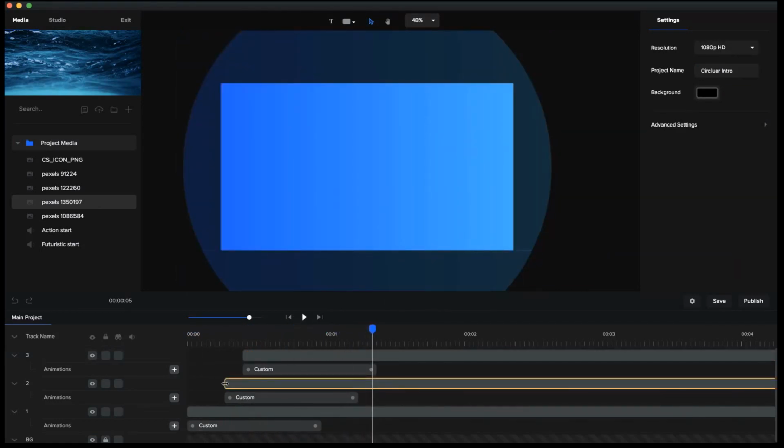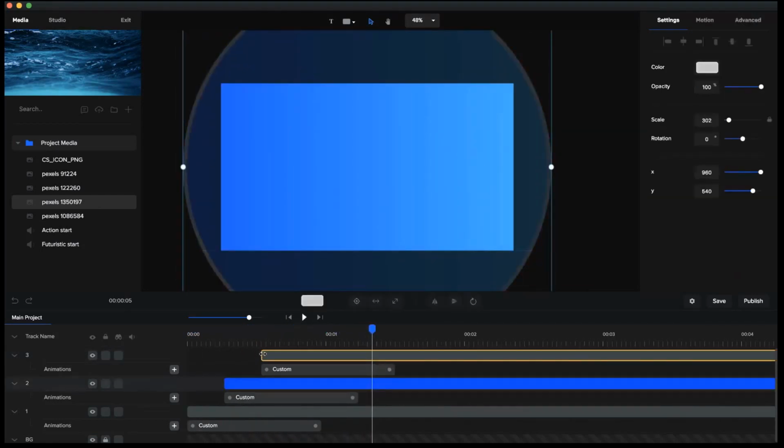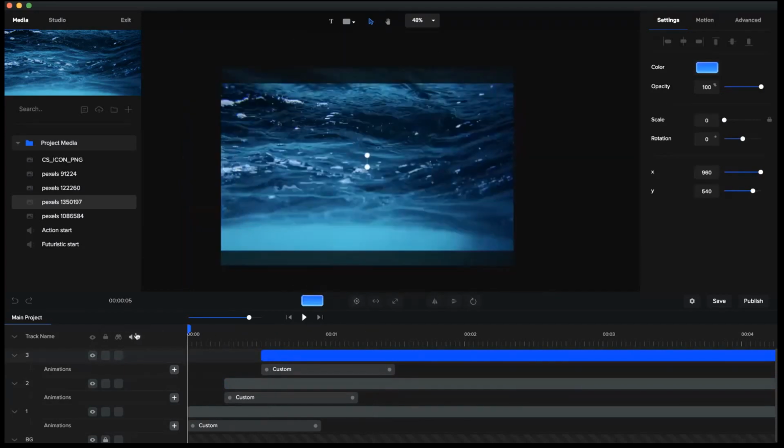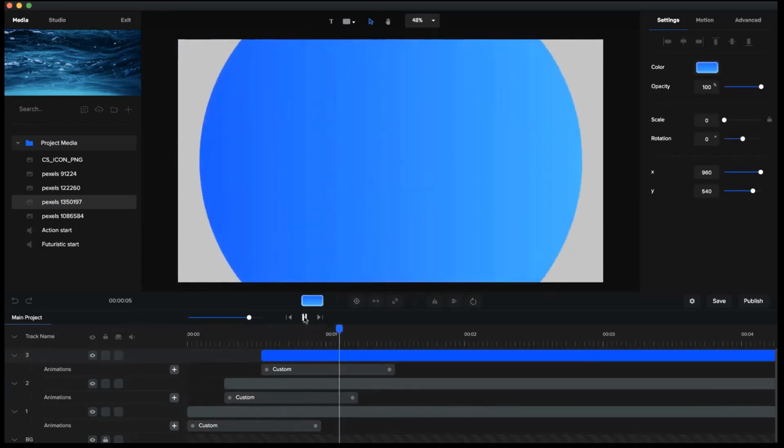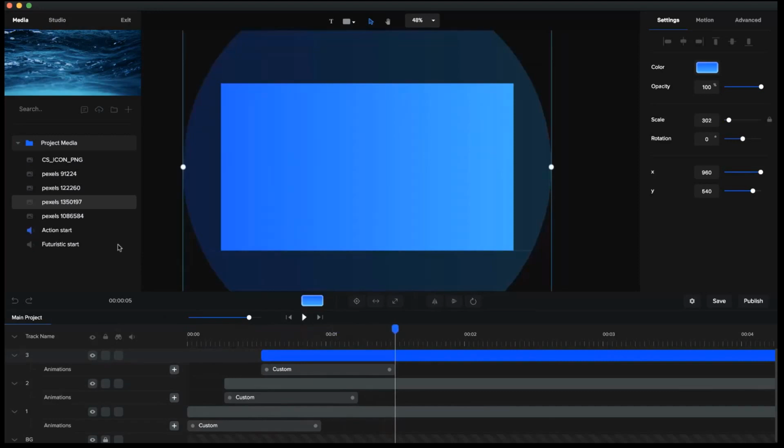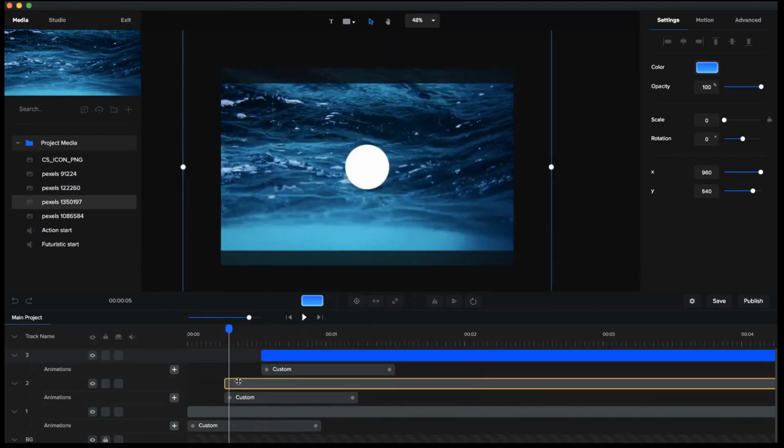Okay, maybe a little bit more space. It's all about playing around and seeing what looks good to you. Okay, so let's have a look at this. Cool. So what I want to do now is basically overlay an image on the circle.